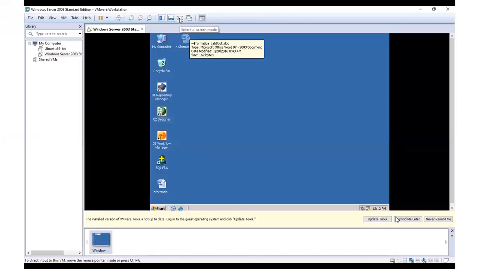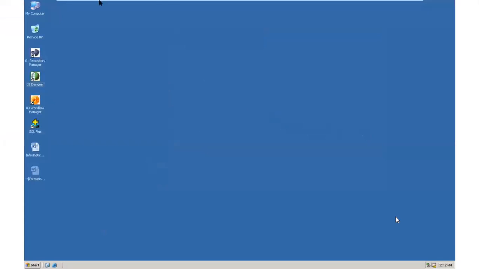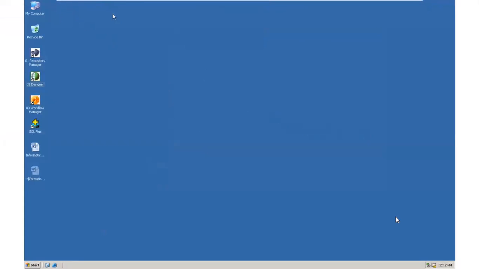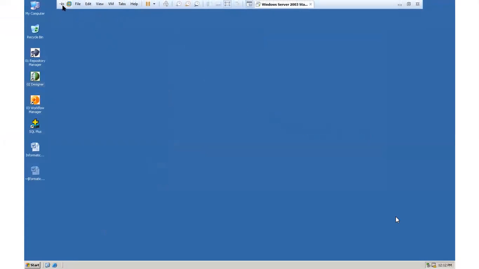Next, go to the VMware workstation. This is the environment for the VMware workstation. In this environment, you will identify the repository manager, designer, workflow manager. These are all different workflow related areas.